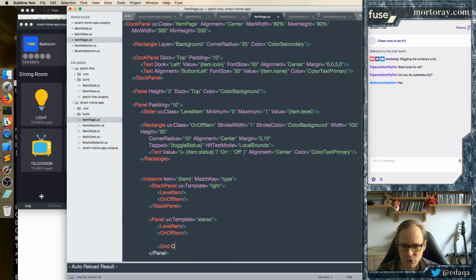So now we want to have a little grid, and we do a row count of 1, and child order is going to be column major, as opposed to default row major.